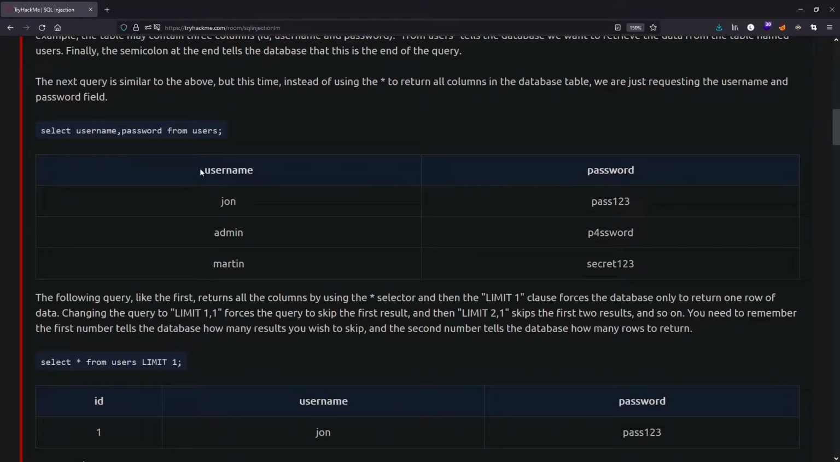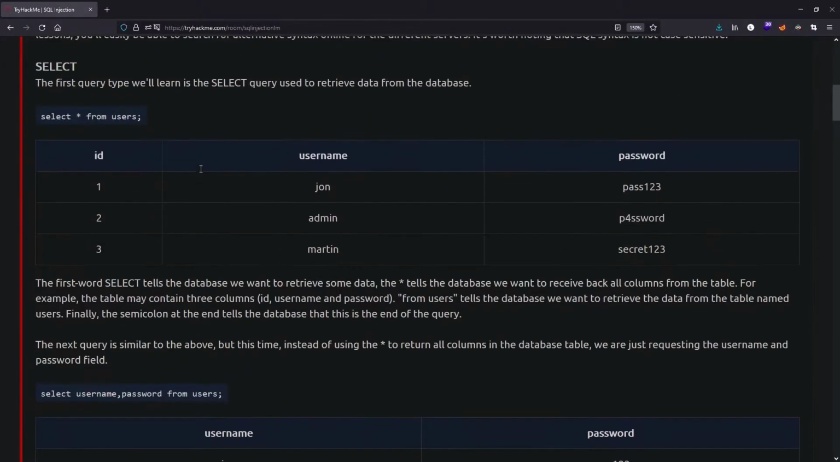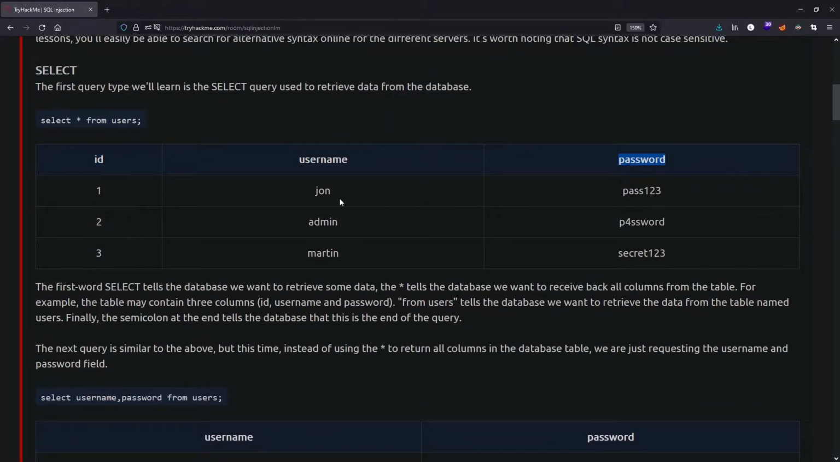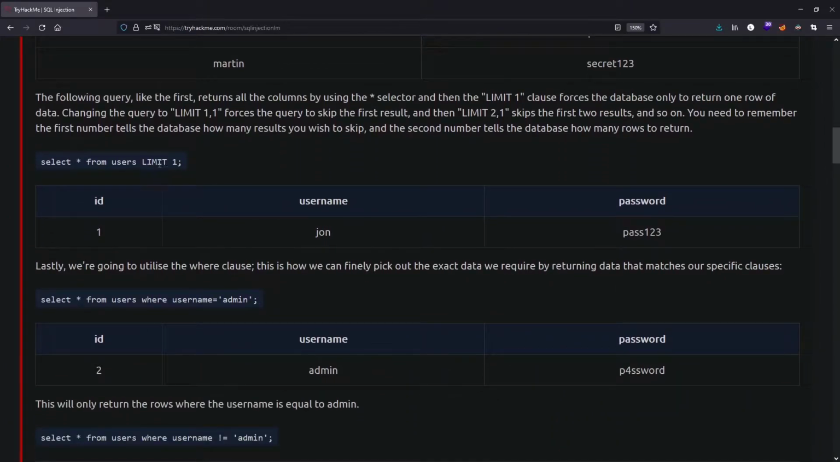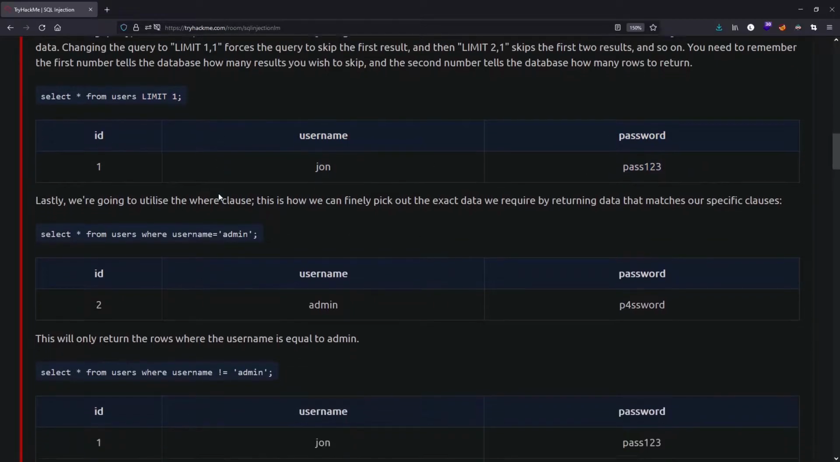Then also you can select stuff based on column name. So inside the table we have columns. Here we had ID, username, and password. So we specified only username and password from users, and in the output you'll see only username and password. Next is limit, which limits the number of results that you will see on the screen. It just limits the output to the specific number that you specify. So if you say limit 1, it will only output one result. So we have only one here.